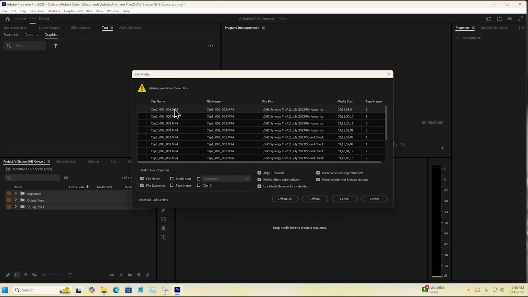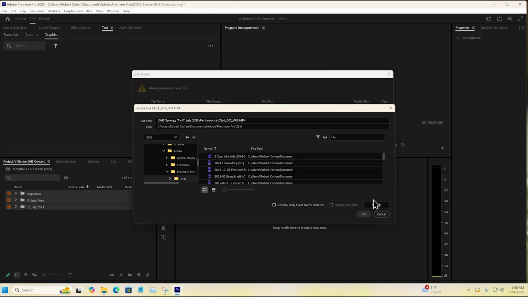So first of all, we're going to look for the media here. This is the original path. So we're going to go in and we're going to locate first clip 1, which is the first camera, scene 2, and shot 3. And then it should find all these others. So let's go ahead and say locate. And I'll show you where you find these.